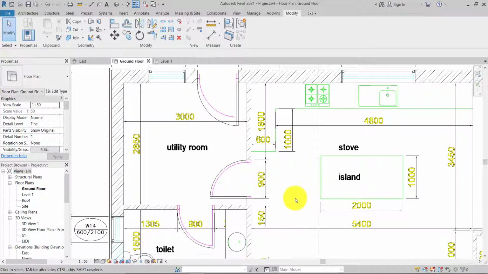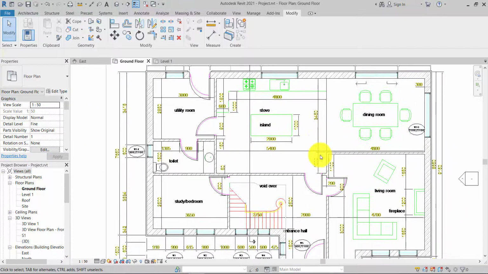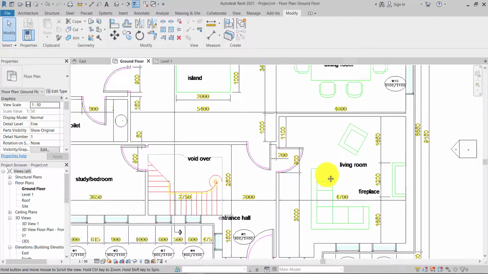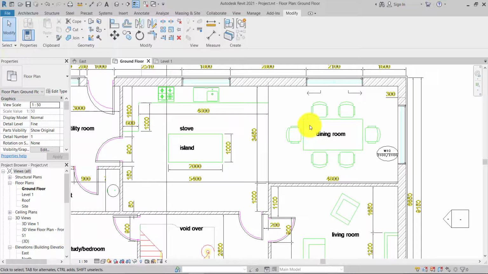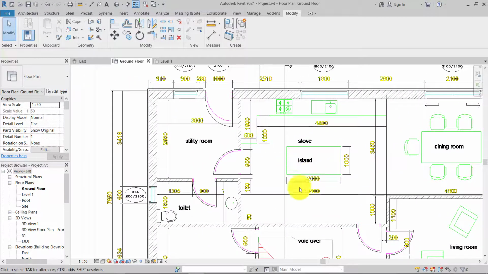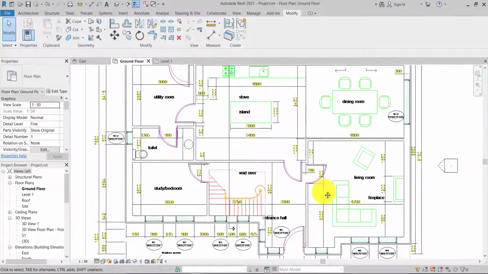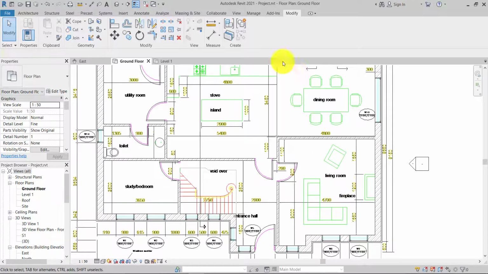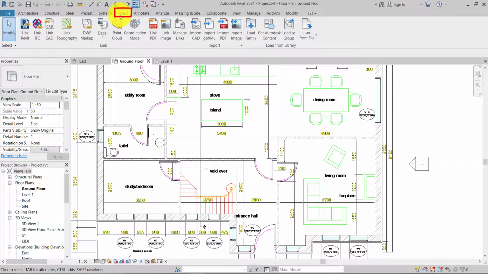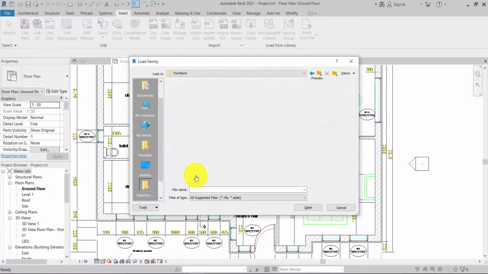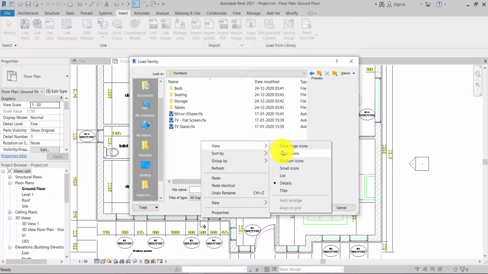So now the next thing, I'm gonna put the families of the living room and the dining room, some tables, chairs, and other elements in this project. Okay, so for that, I'm gonna use the insert. I will go to the insert tab. I'm gonna load the family, and I think it should be in furniture. Okay, by default, it's in furniture only.